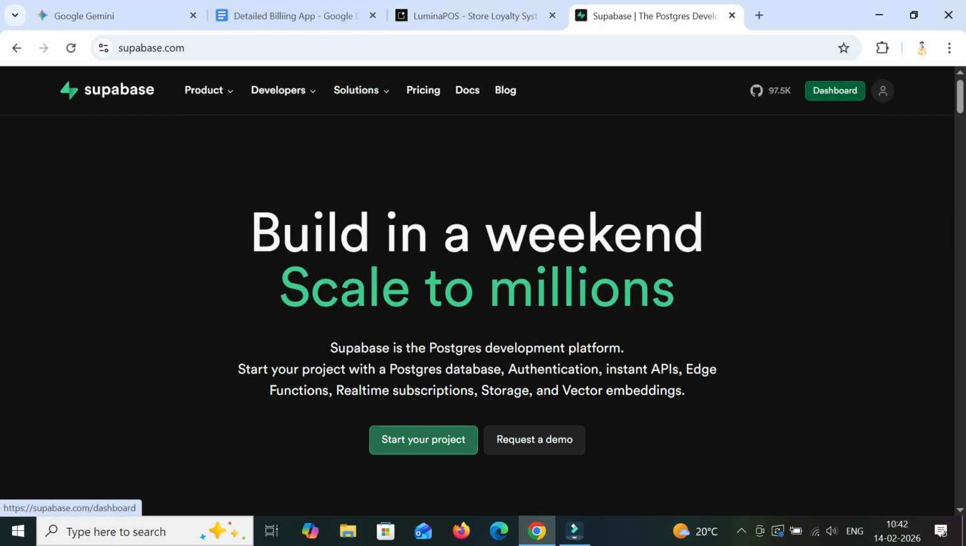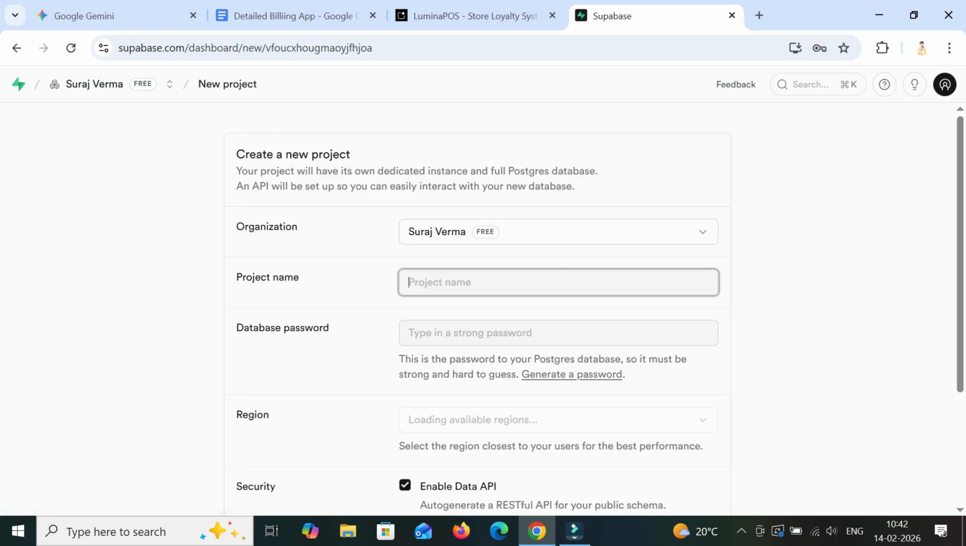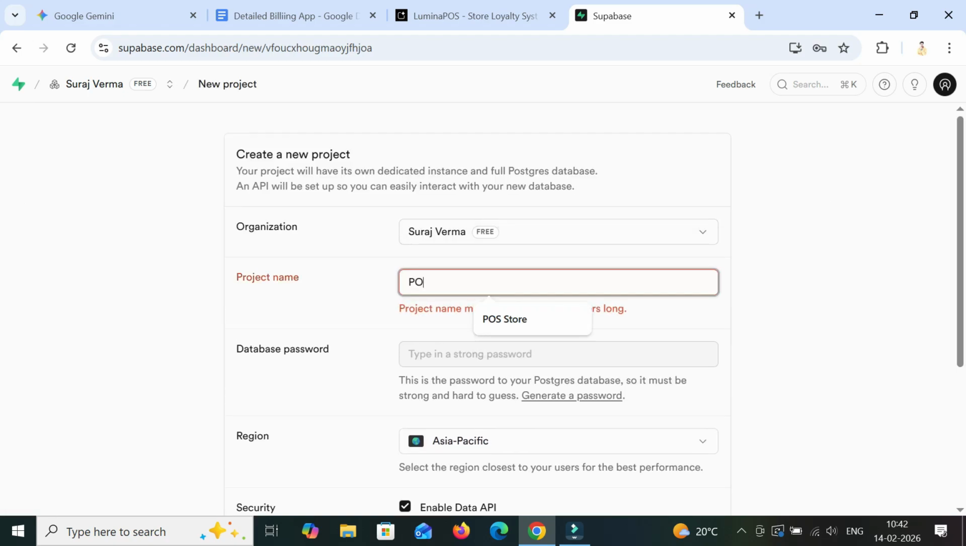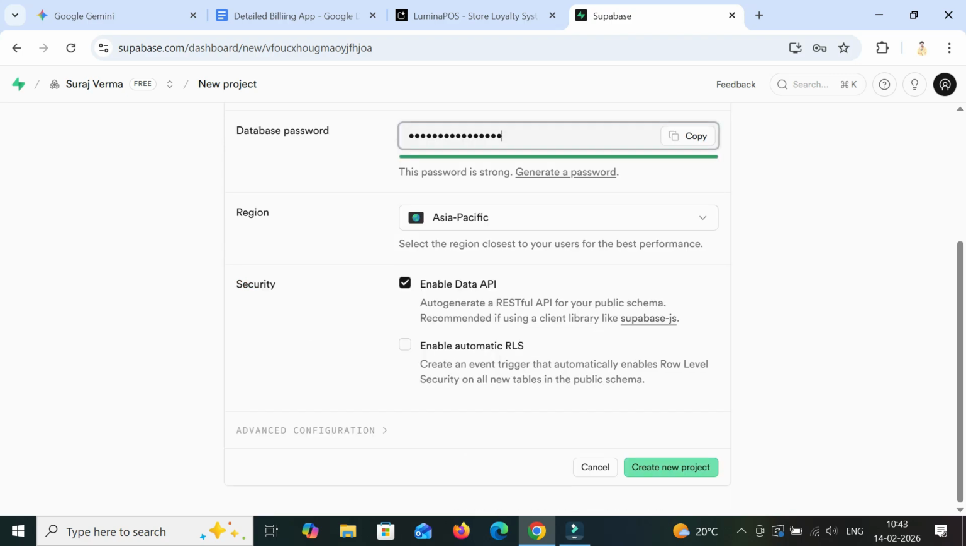Okay, so let's put a project name over here. You can put anything relevant. I am going to put POS shop. After that, click on create project, and great guys, the project has been created in Supabase.